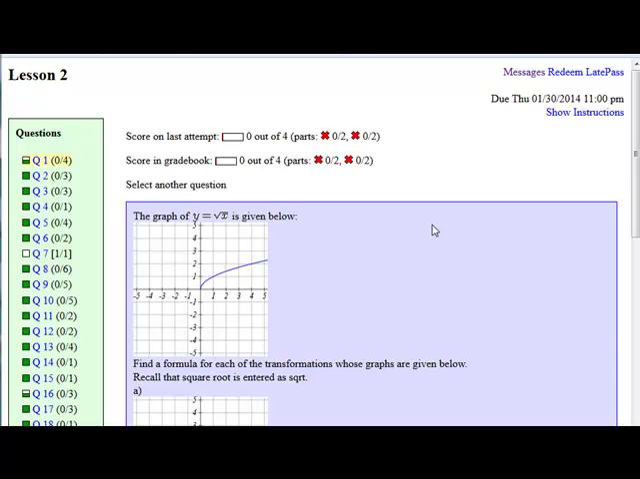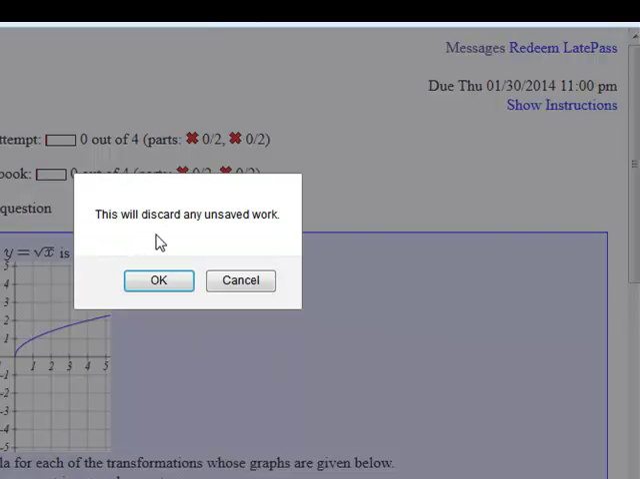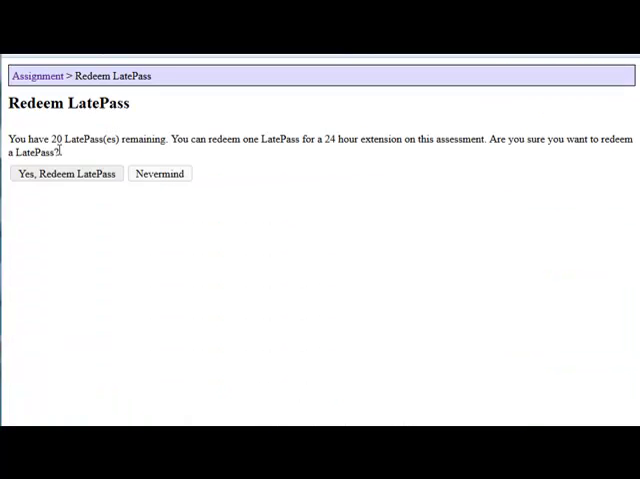Now a couple things to notice. Number one, if you need to continue to work on the assignment past the due date, you have late passes. So right here you can click on Redeem a Late Pass, and don't worry about this. It will discard any unsaved work, but any points you've already scored will be saved. It'll tell you how many late passes you have remaining. Everybody's going to start with 20, and it gives you a 24-hour extension for the assessment.